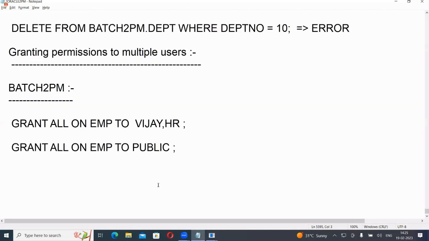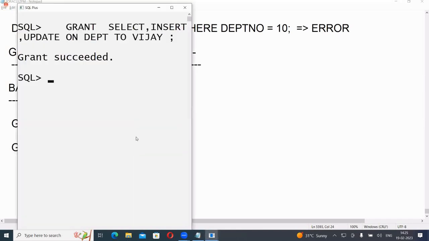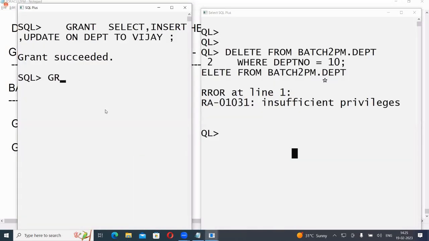Okay, this is about granting permissions to users. You can grant only a single table, but you cannot grant multiple tables. If you try to grant multiple tables, it will not accept. For example, GRANT ALL ON EMP, DPT2 TO PUBLIC.